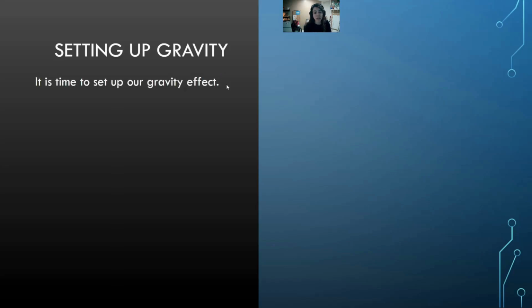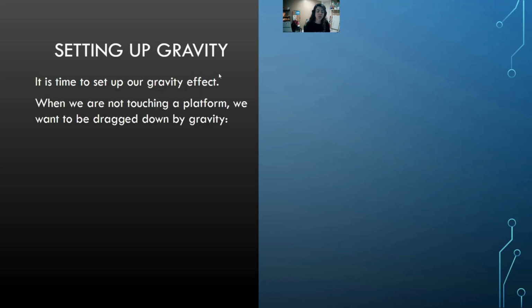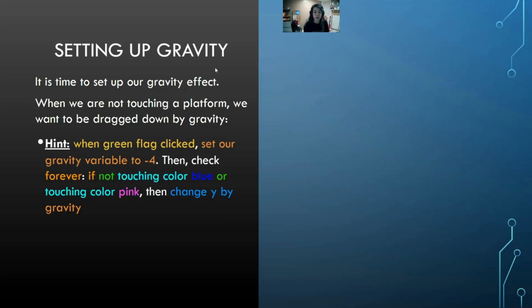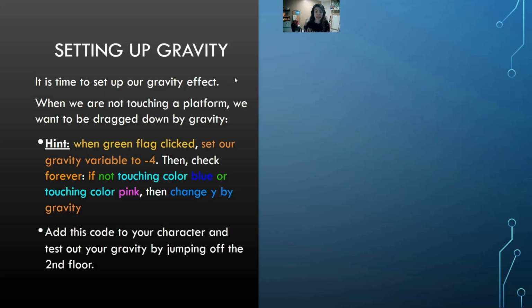So it is time to set up our gravity effect. When we are not touching the platform, we'll be dragged down by the gravity. Here's a hint. When the green flag is clicked, we will set our gravity variable to -4. Then check forever to see if we are not touching blue or touching the color pink. Then change Y by the gravity.